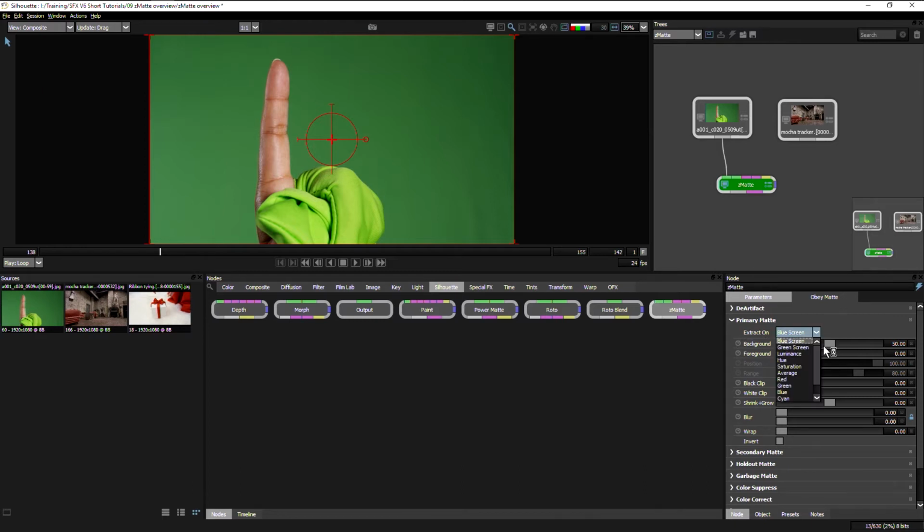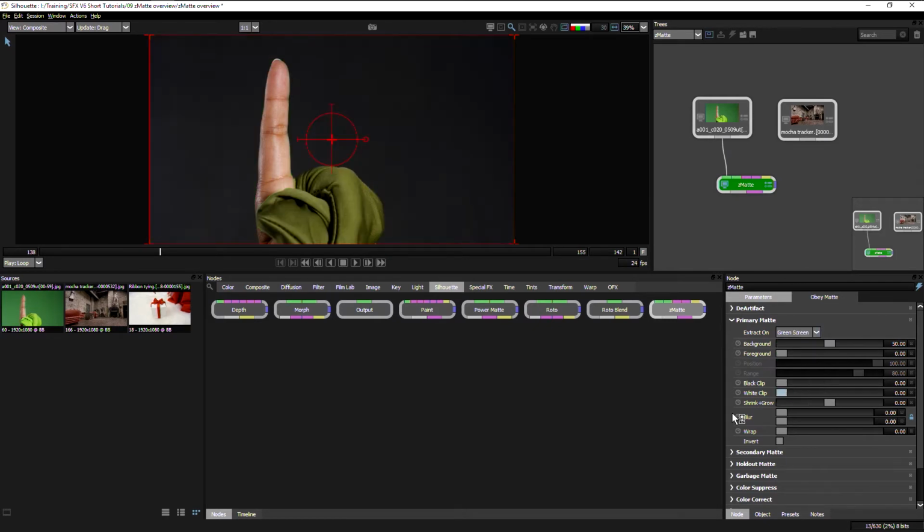So here's where we choose what we're going to key on. Are we working with blue screen, green screen? Do we want to pull a luma key? Or do we want to pull a key based on a hue, so making it a linear color keyer, or saturation, an average, or the red, green, blue, cyan, magenta, or yellow color channels? In this case, it's pretty clear where we want to start. We want to start with green screen.